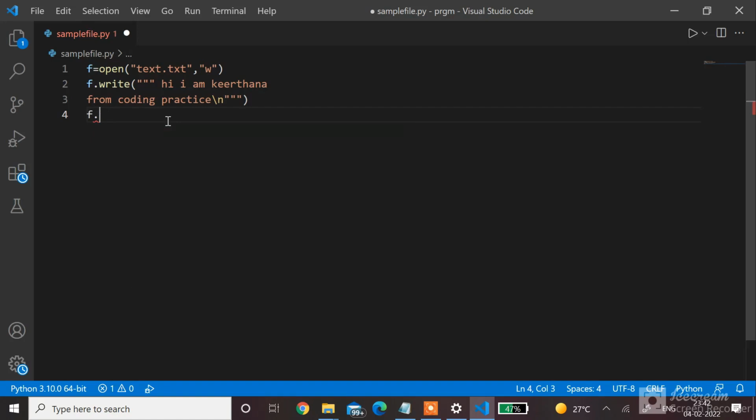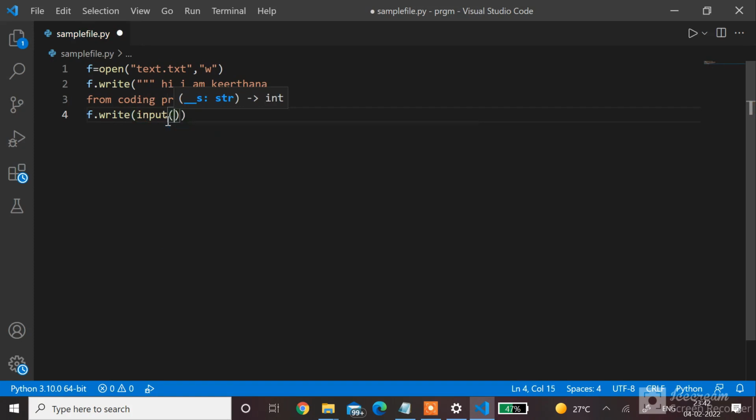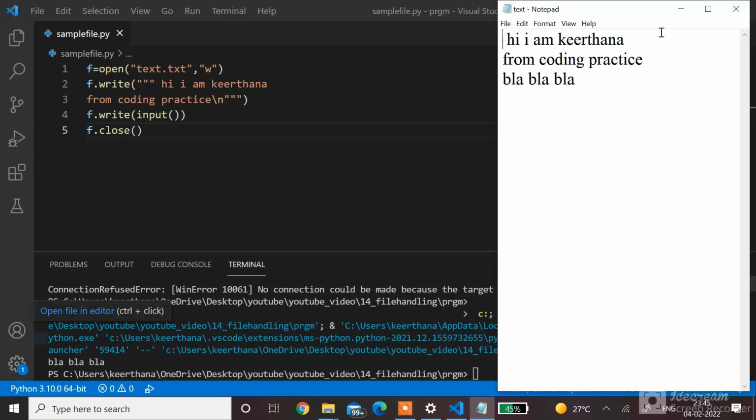You can also get the input from the console and add that entry to the text file. f.write(input()), f.close(). Run this file and see the output. It asks for some input, enter something. Now you can see that our text file is replaced with a new string.